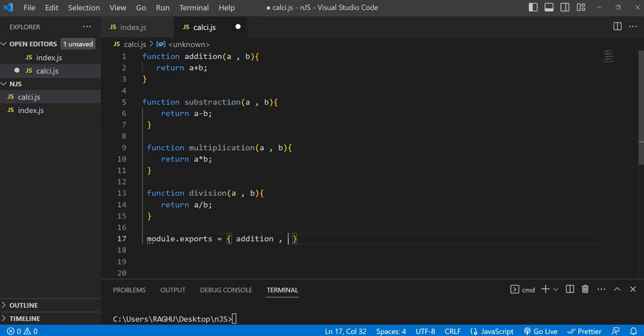Addition, subtraction, multiplication, and another one is the division. So if I made any mistakes, then definitely we can cross-check and resolve it. So finally, oh my god, we have created a simple file and a simple first module.